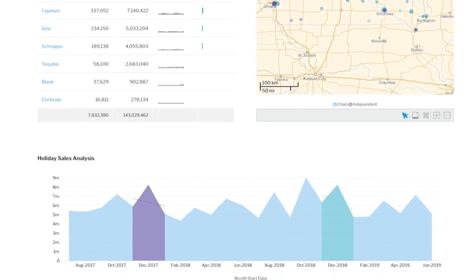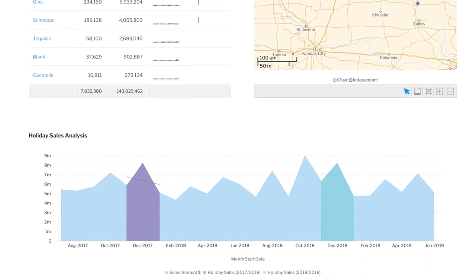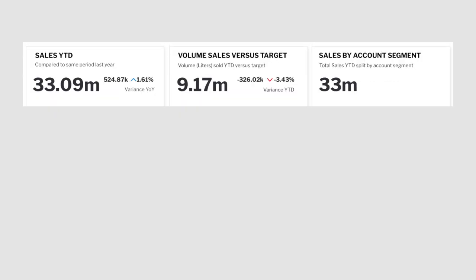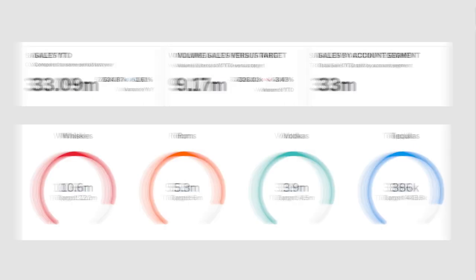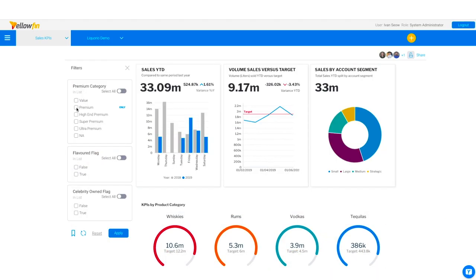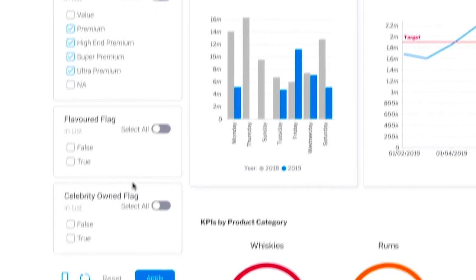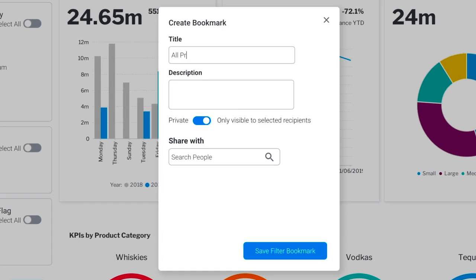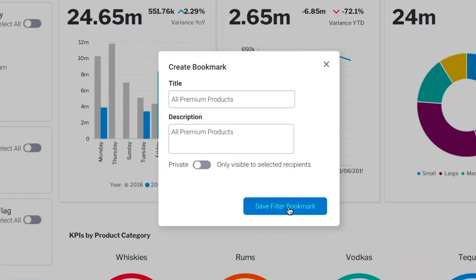With Yellowfin, you can query live data to report directly from any database, on-premise or in the cloud, or SaaS applications such as Salesforce and Google Analytics. You can create a variety of charts and visualizations, including big number KPI reports, gauges and dials, bar charts, time series, and many more. You can filter your results to focus on the areas of your business that interest you and save these as personal or shared bookmarks for future use.